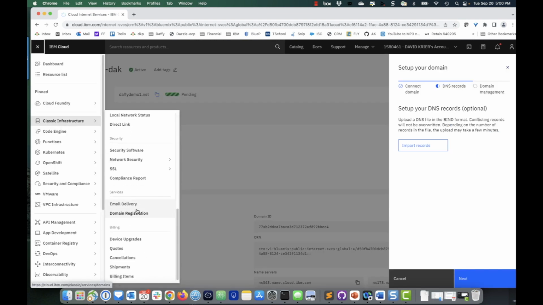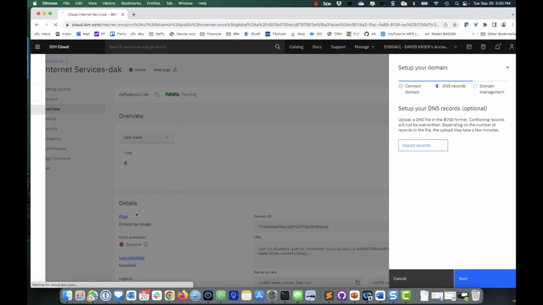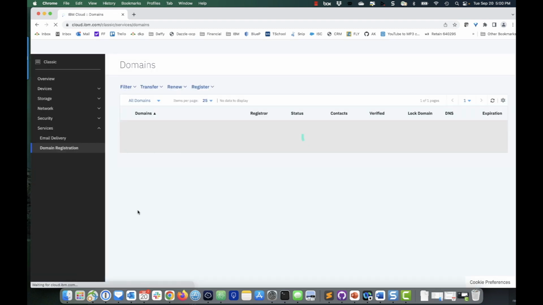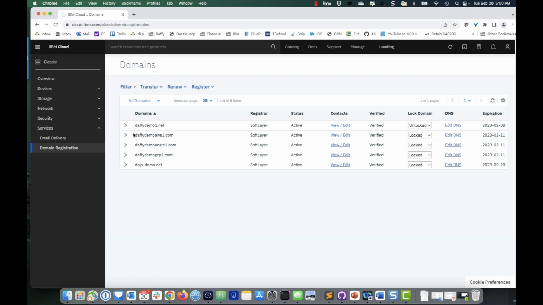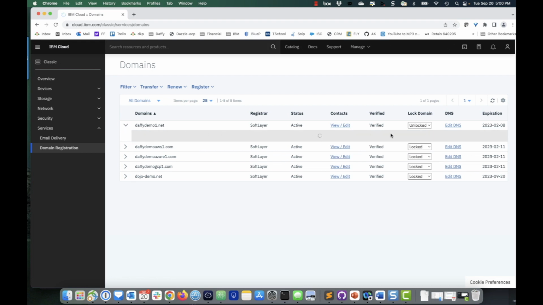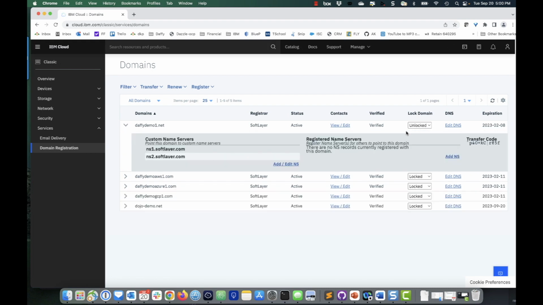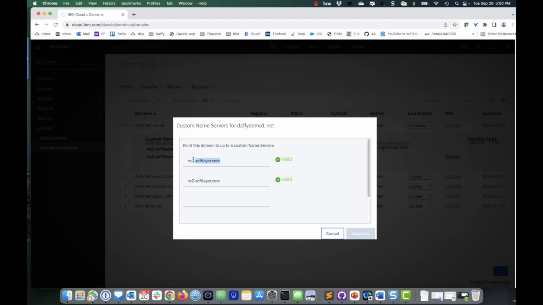I will now navigate back to my domain name registration service and update the name servers to point to the CIS name servers that were assigned to my domain within the CIS service. The domain does need to be unlocked before you can make any edits to the name servers. Be sure to lock it once you've made the necessary updates.